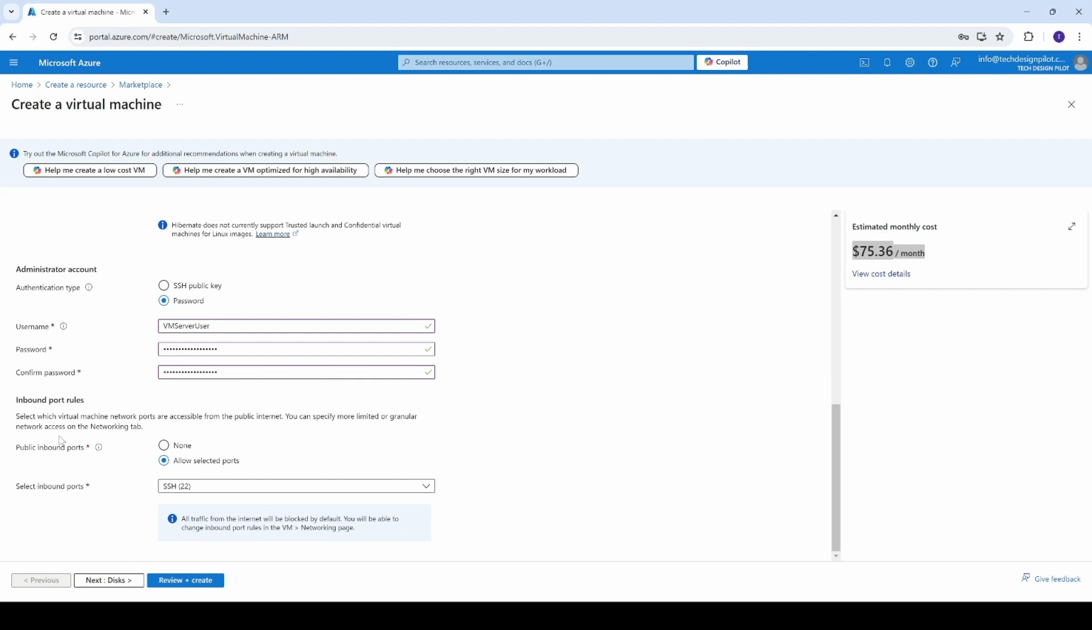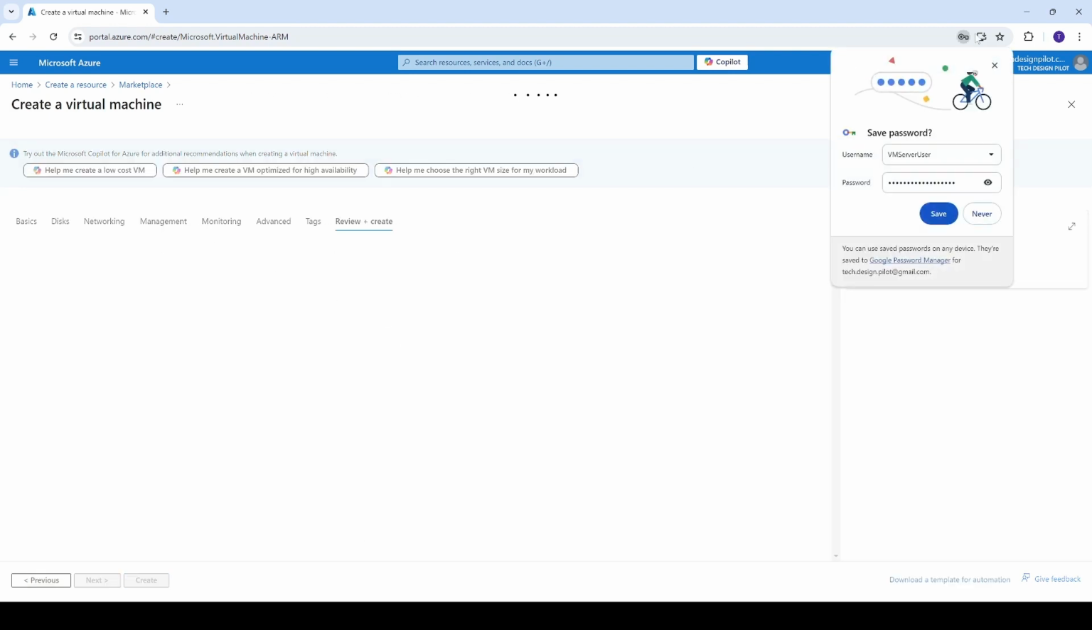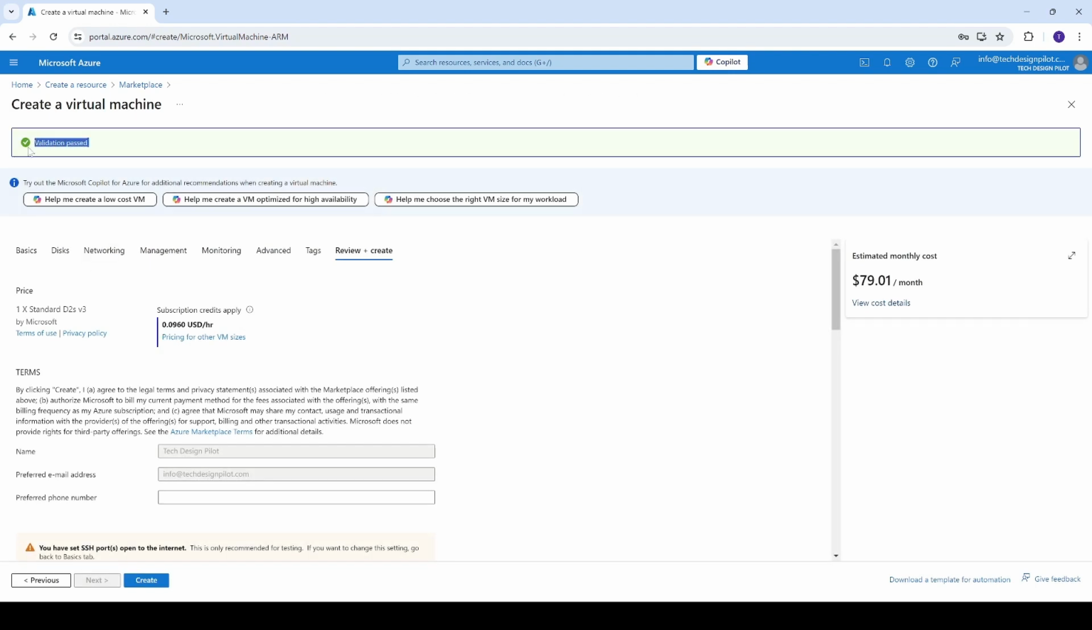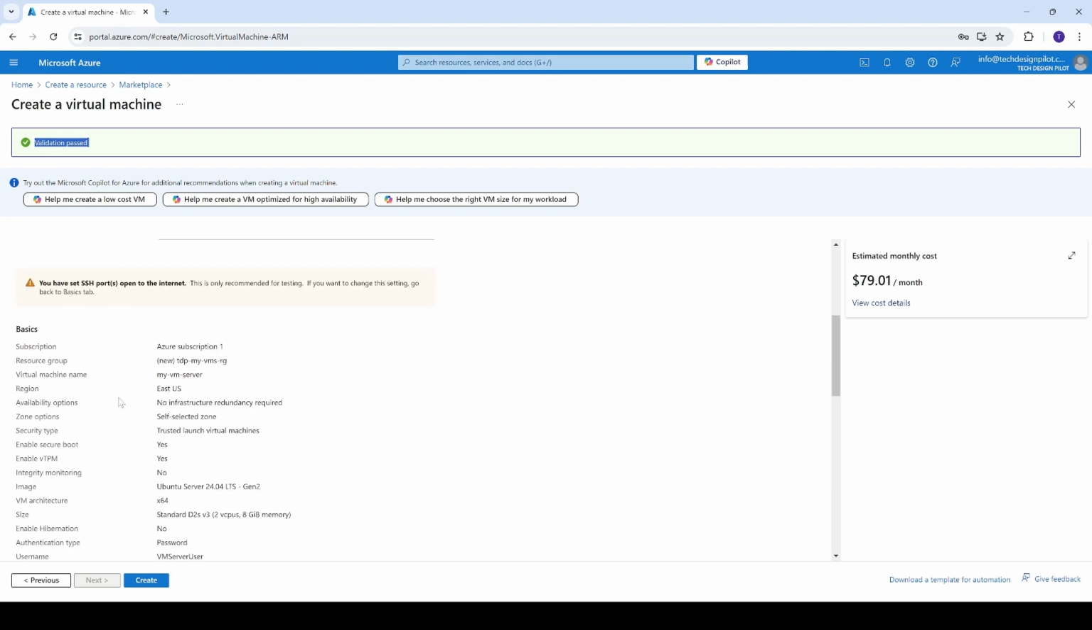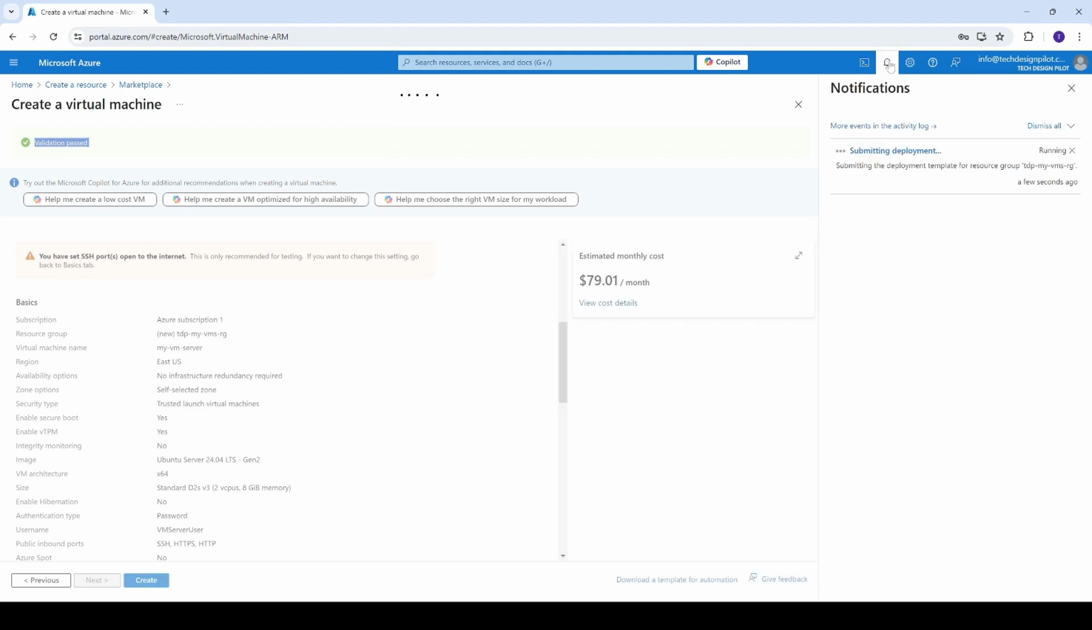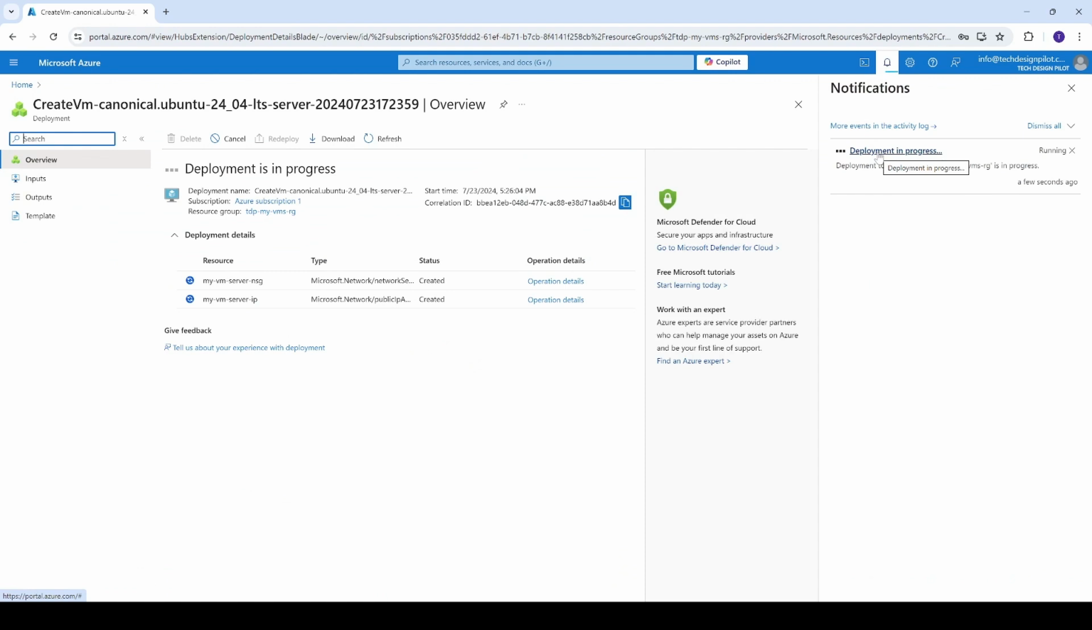That's it. Now for public inbound ports, you can select to allow any port you want, like SSH, HTTP, HTTPS. So I'll select to allow them all, and that's it. So now you're ready to go ahead and provision the virtual machine after validation. Validation passed, you can go ahead and create. Leave everything at the default and then create. We'll wait until the creation is done and we're going to come back.